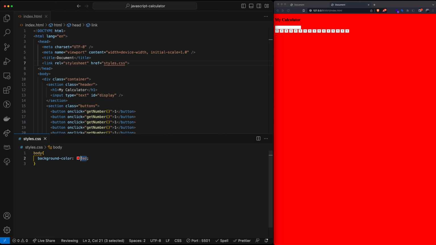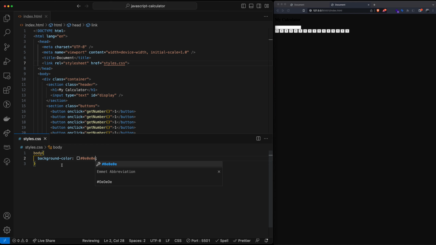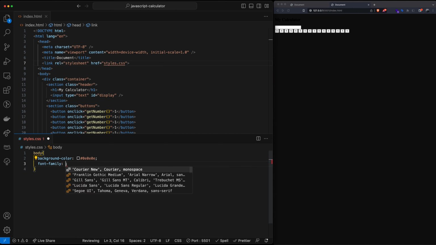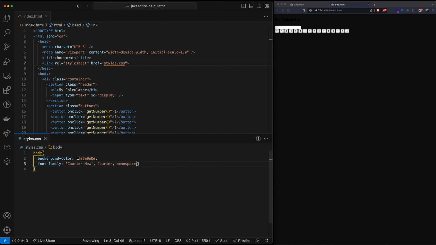So red is a little obnoxious, right? So what we could do is give it a nice, we don't want to go full black, black on white, right? Because it would be terrible for the eyes. But maybe we'll go with this color here. And then we could give it a font family of Courier New. Yeah, maybe. Okay, nice.